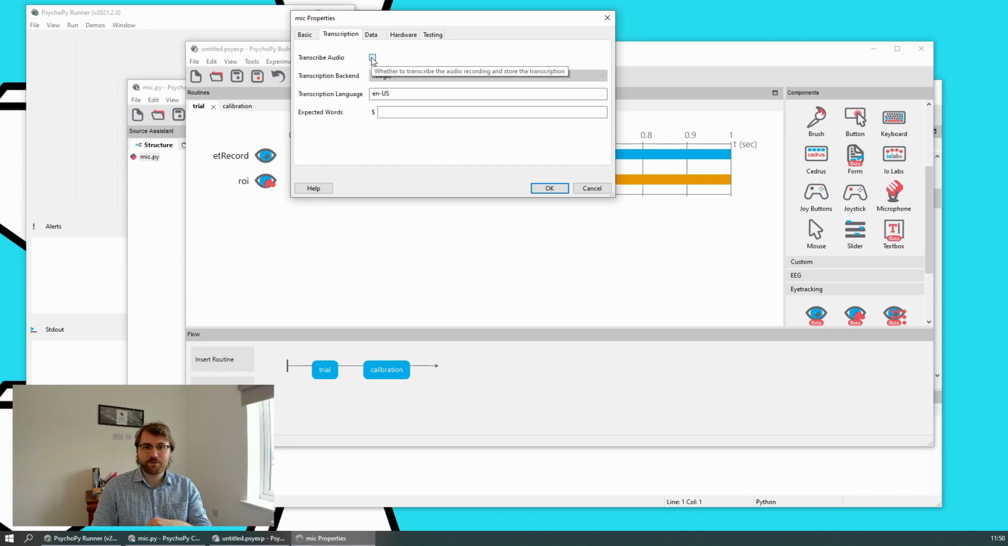Within that tab, we have a way to turn it on and off. You can choose which transcriber you want to use. With Google, you will need an API key, but Google generally has higher quality transcription because you get access to all the cloud-based deep learning type stuff. But if you don't have an API key, you can always use the built-in transcriber.